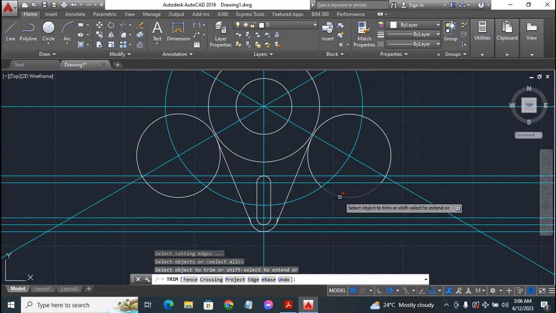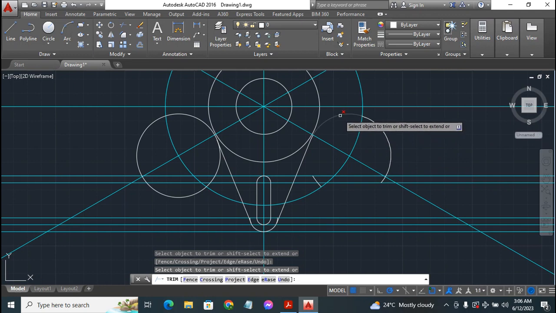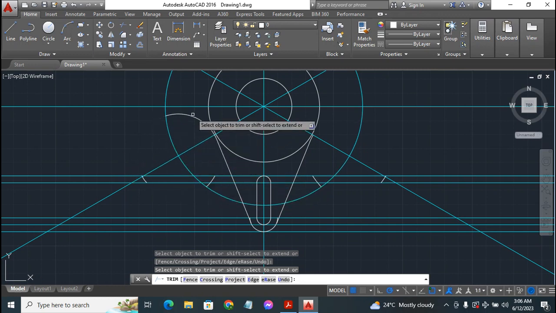So we don't need this line, so I'll click on it. We don't need this, I'll click on it. We don't need this as well, so I'll click on the lines we don't need. Do the same on the other hand, click on this line, we don't need it, we don't need this as well, so I'll click on it. Then press the escape key on the keyboard to exit the trim command.